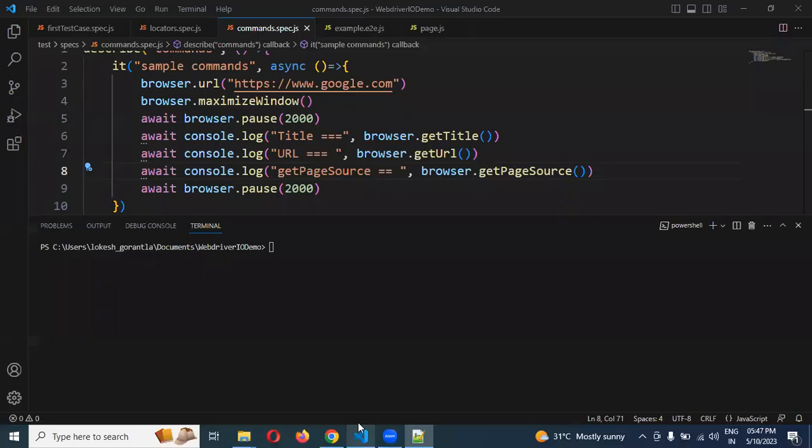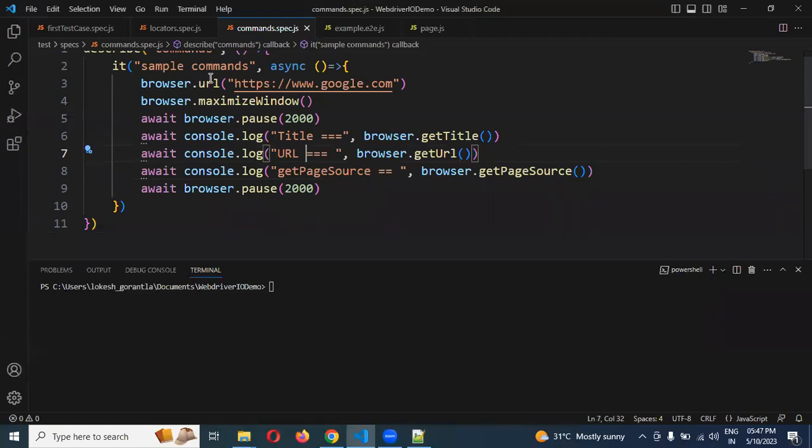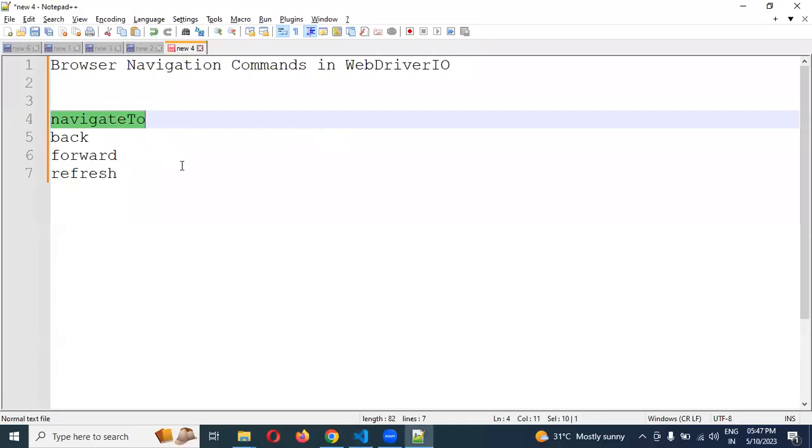In my previous video, browser.url is used to navigate to some URL, right? After that, if in the middle you want to open another URL in the same browser, you can use navigate to.